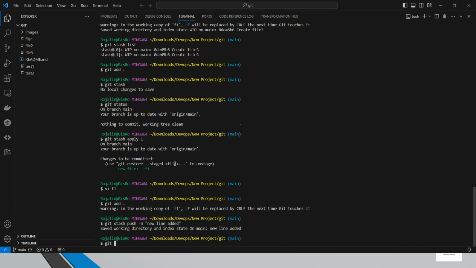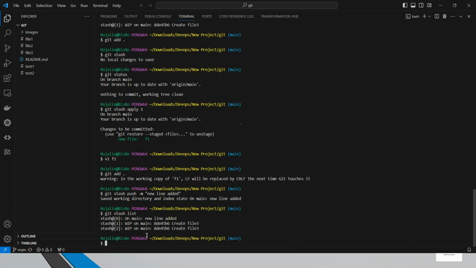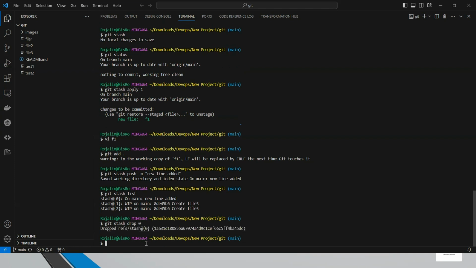If I again see git stash list, I will see 3. This one is work in progress with the commit id, this is with the commit id, but for this one I am getting the message new line added. The third one, right? So let's say I will use git stash drop 0. What it did, it dropped the particular stash. If you want to delete a particular stash, it will delete it.